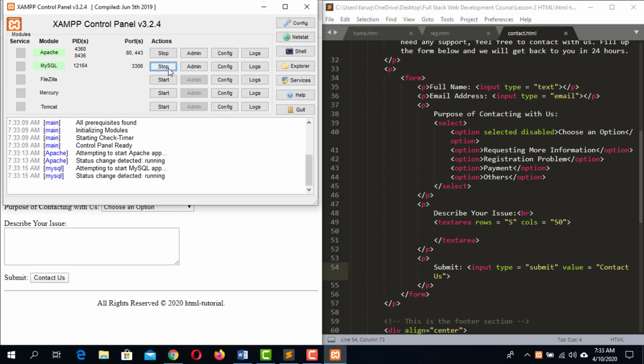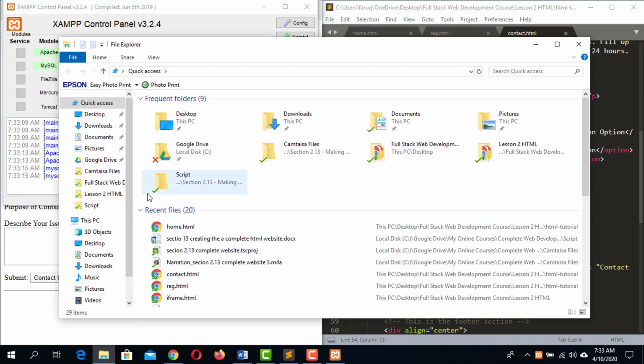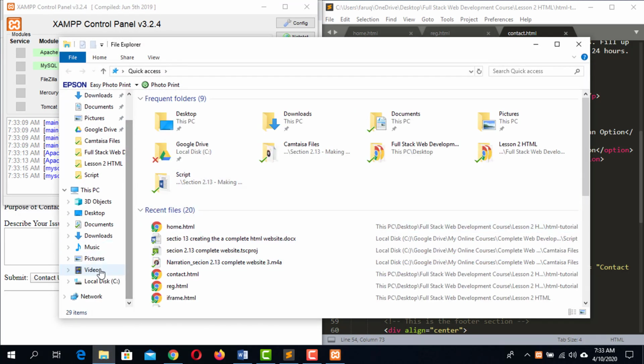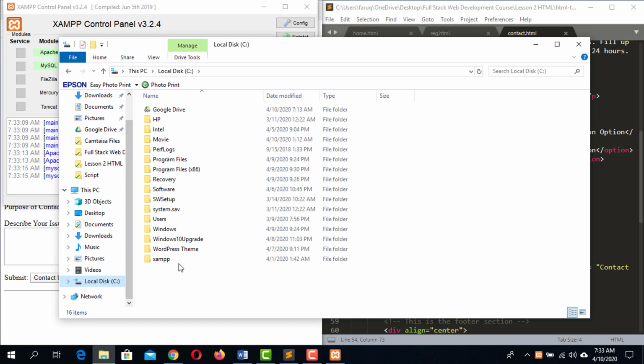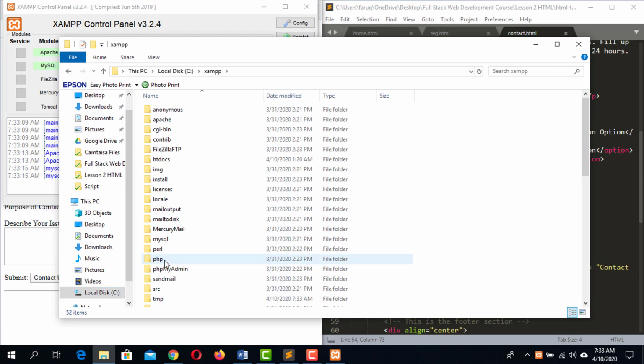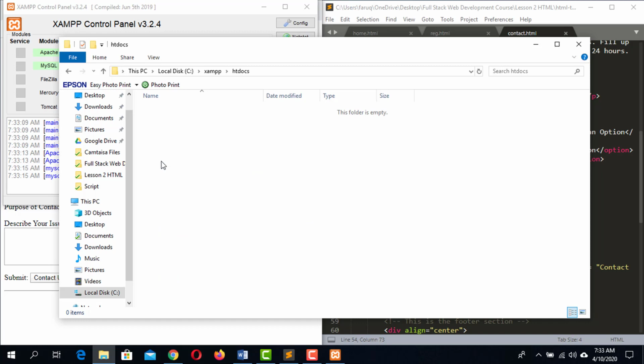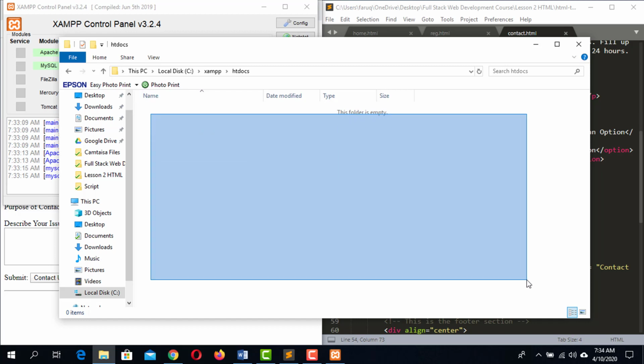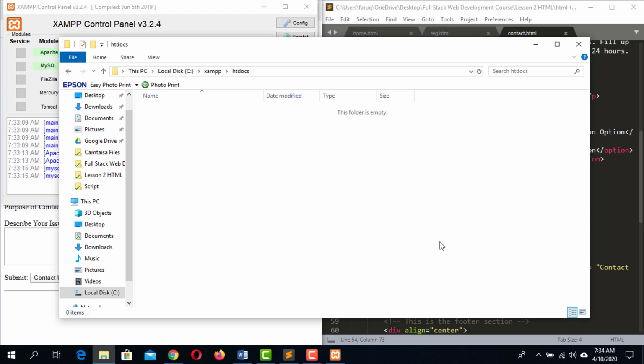After that, go to the folder where you have installed the XAMPP. In my case, it is in C drive. Then locate a folder named htdocs. Get inside this folder. Remove everything you find here. My folder is empty because I have already removed everything.